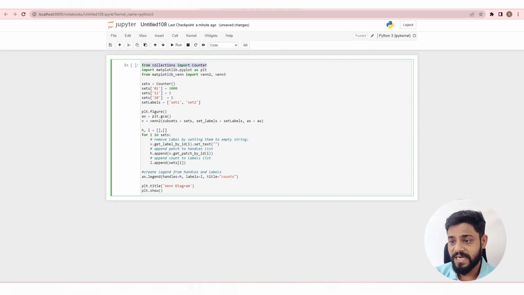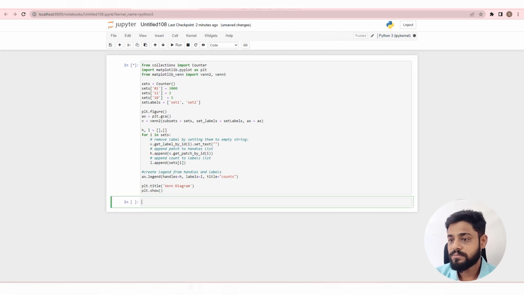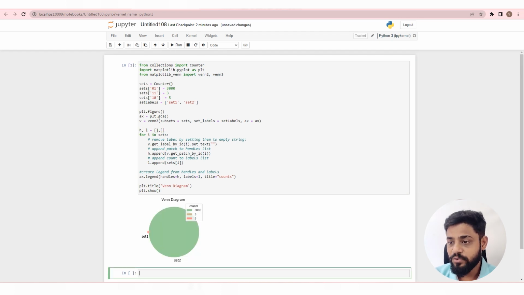Now Counter from collections is imported to count the elements in the sets. Matplotlib.pyplot is imported as plt to create the plot, and venn2 from matplotlib_venn is imported to draw Venn diagrams. Let's run the code now. And you have created Venn diagrams using Matplotlib.